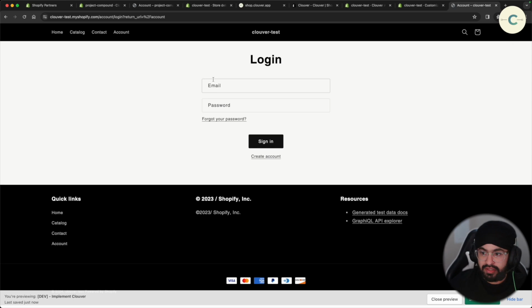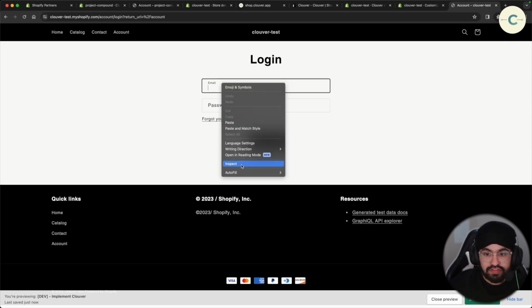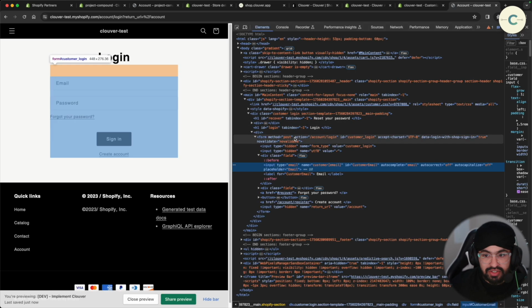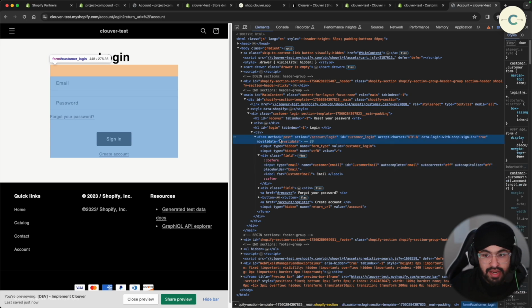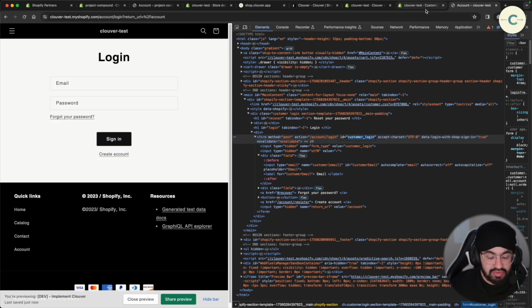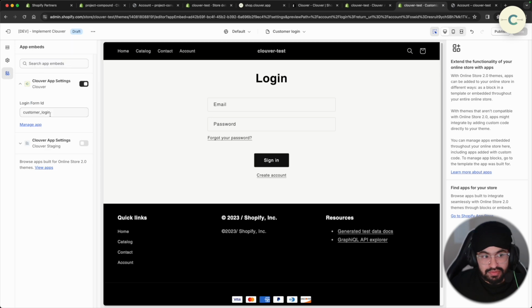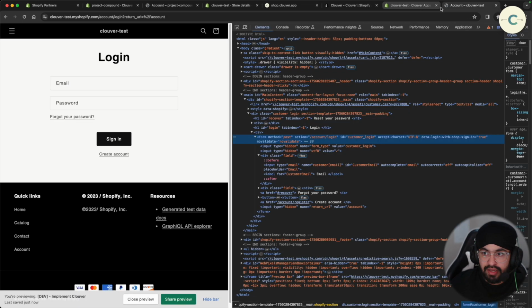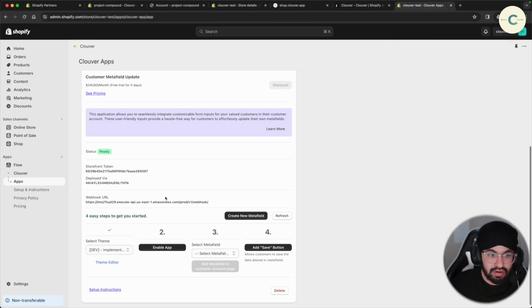Right click on the email input, inspect the form right here, and you would see the ID of that form. Now this ID is what's needed. By default, it is set as customer login from Shopify side. However, if you've changed it, you can enter that info right here. Once that's done, just simply hit save, and we can close this tab as well as this tab and go back to our app. Simply hit refresh here, and now you will see that step 2 is checked off since we've enabled it.